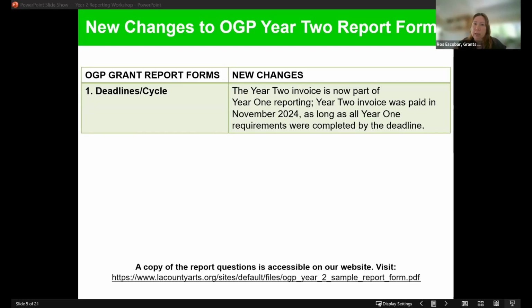And this year, the big change was that in prior years, the Year 2 invoice was submitted at the beginning of the Year 2 cycle. So we had you log in and submit it through the grant system after July 1 of the new year. This has shifted slightly. The Year 2 invoice was paid in November of 2024. So you submitted your invoice last year, and you hopefully have all received your Year 2 payment.